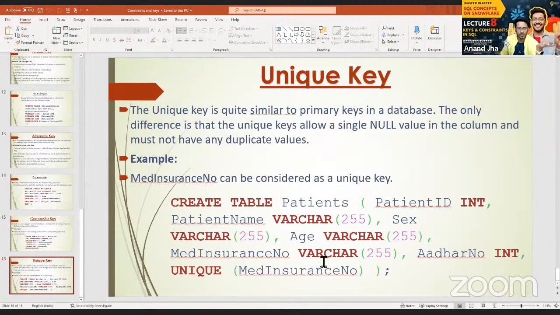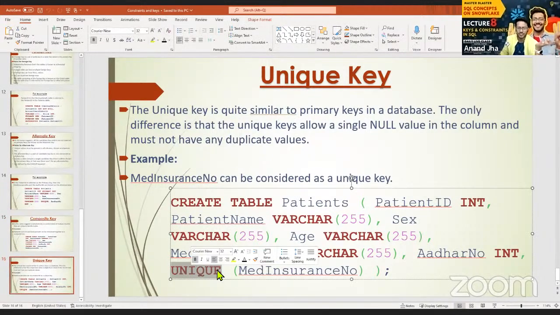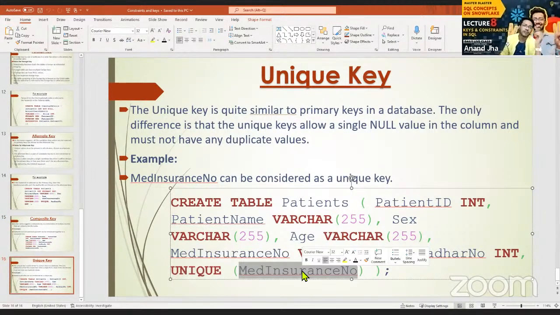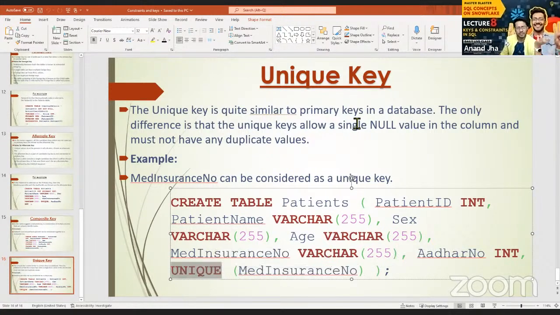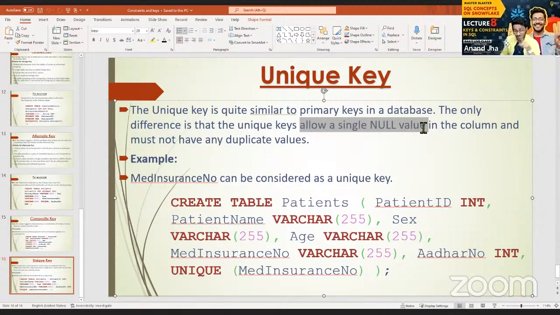Okay, unique key. Just the word unique you have to mention: unique, then bracket, medical insurance number. Unique key is similar to primary key, the only difference is that a unique key allows a single null value. Remember this. They will ask you this hot favorite interview question: what is the difference between a primary key and a unique key? Both are the same, but a unique key will allow a single null value in the column and must not have any duplicate value. Just one single null value.